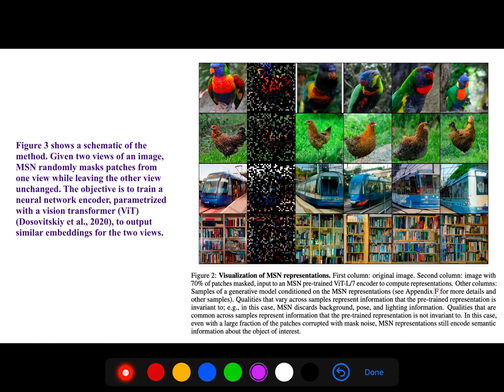This is the visualization of MSN representation. The first column is the original image, but the second column is the image with 70% of patches masked, input to an MSN pre-training encoder to encode representations. The other columns are samples of a generative model conditioned on the MSN representations. Quality that varies across samples represents information that the pre-trained representation is invariant to.